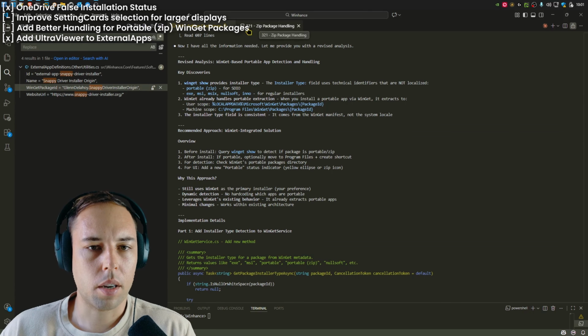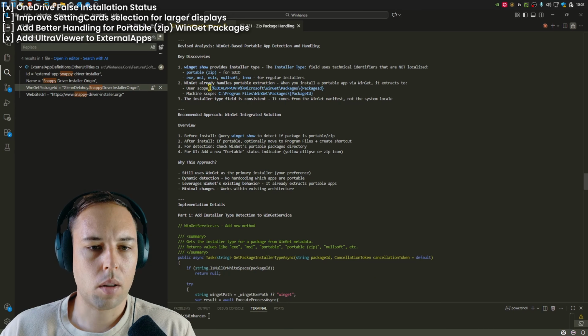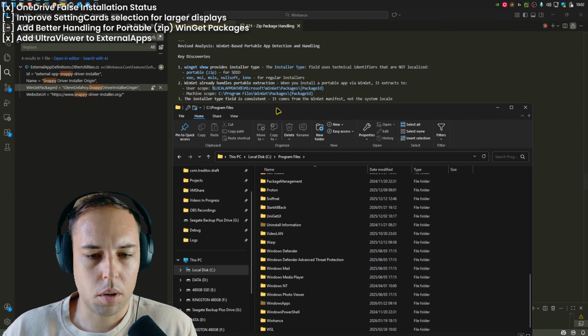We're going to test it and we're going to see. In the meantime, let's look at issue 321, which is the zip package handling. So WinGet shows us the installer type. We know that already. WinGet already handles portable extraction. When you install a portable app via WinGet, it extracts to user scope and then machine scope. The installer type field is consistent. So if we do it as a machine scope, we can actually just have Winhance check that specific file path because it'll always install it to that directory. So just wait before I do anything else.